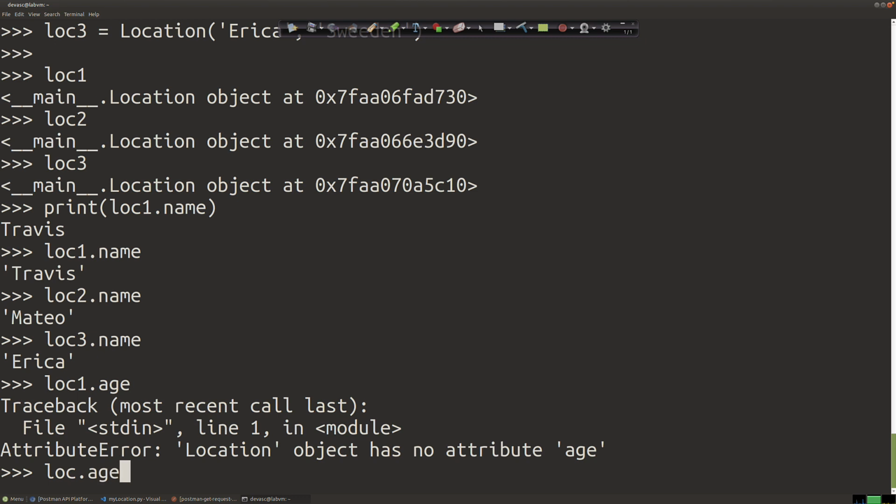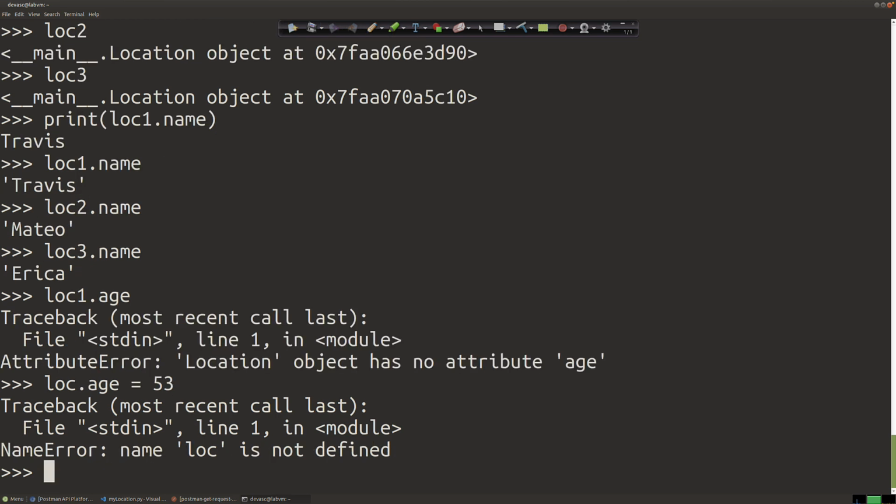But what if I wanted to add age? How would I do that? Could I do something like this and say loc.age is 53? What happens? Well, we end up with this error here, right? So what if I went, oh, I'm sorry, I said loc age. That's why we got the error, because I said loc age instead of loc1.age gets 53.